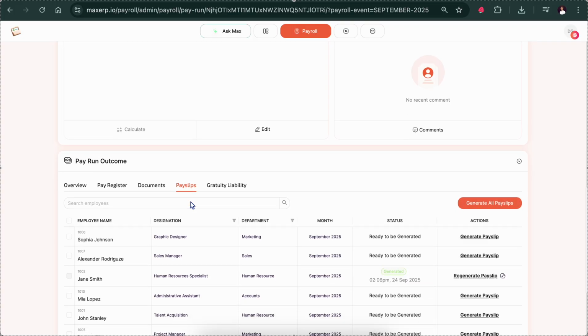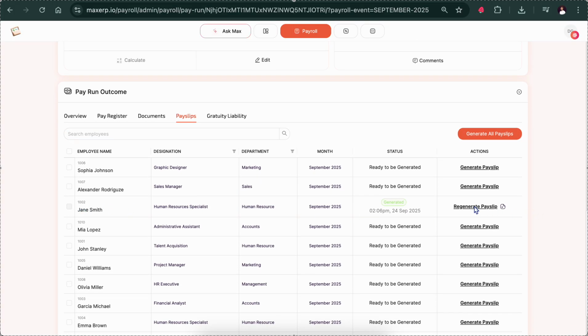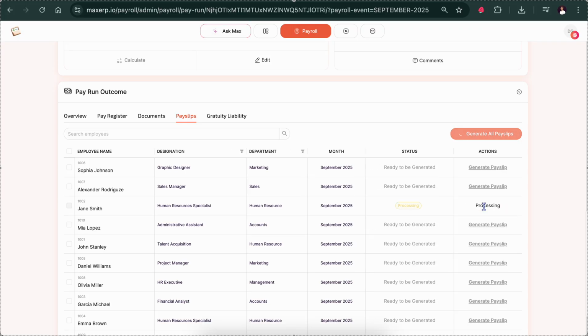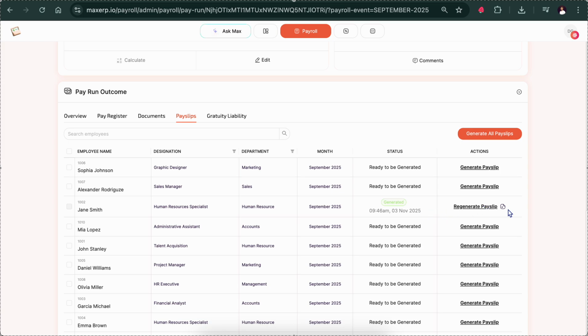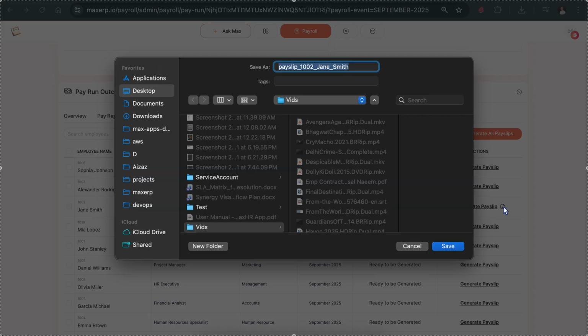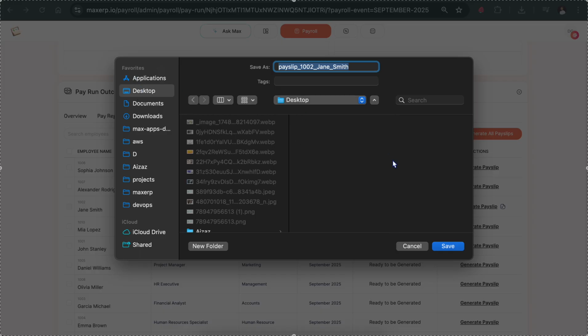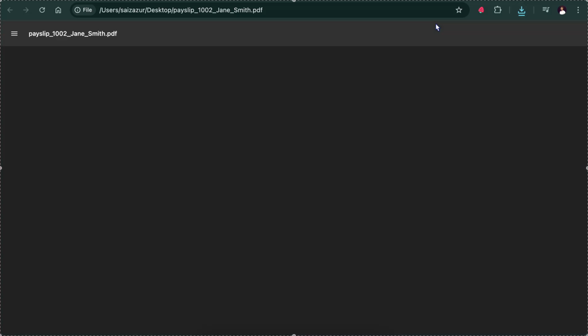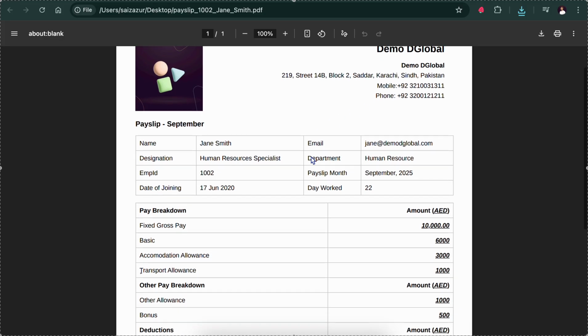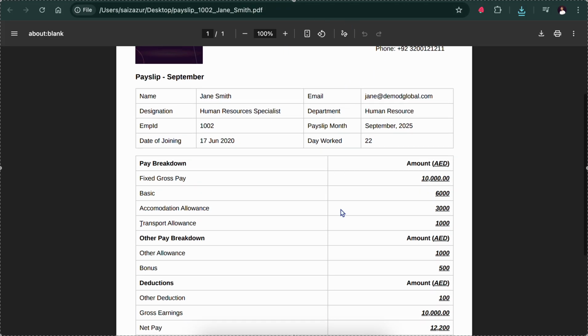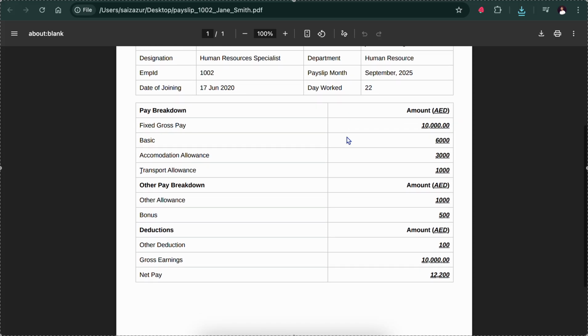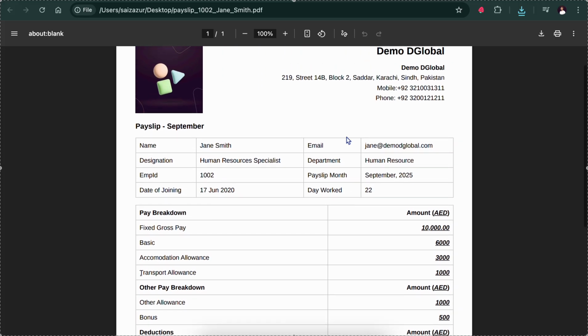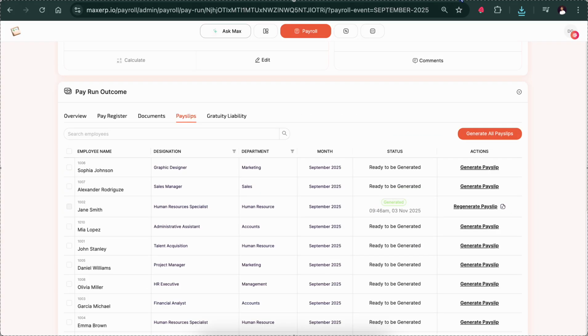Now going on to the payslip, here we can generate payslip for each employee. Employees can also generate their payslip via their phone, their mobile app. We can just click on regenerate the payslip. It'll just take some time, and the payslip has been generated. We'll just click on the download icon. It just says desktop, and just save it. As you can see, we have all of the information. You can customize the payslip based on your design, based on your company needs, and it will be shown over here. So yeah, this can be done.